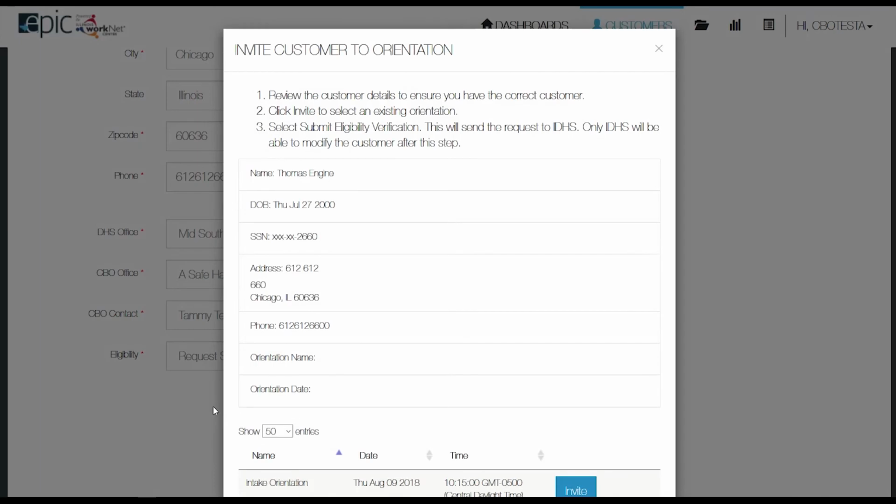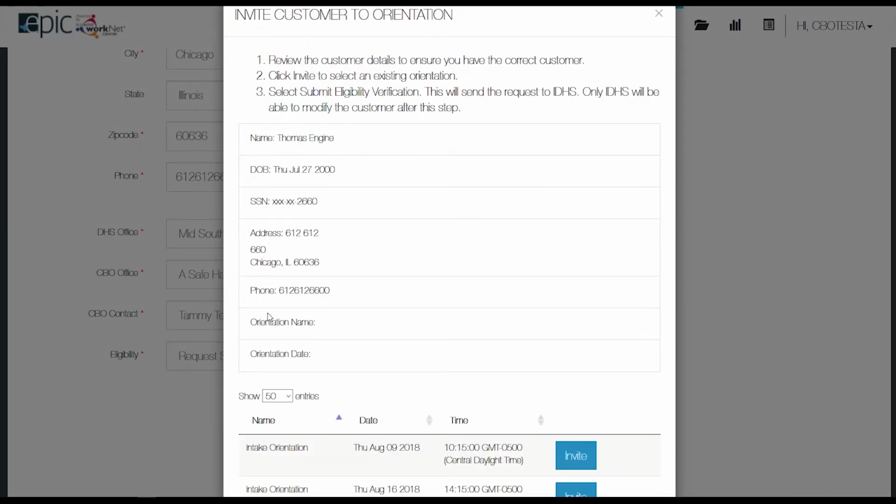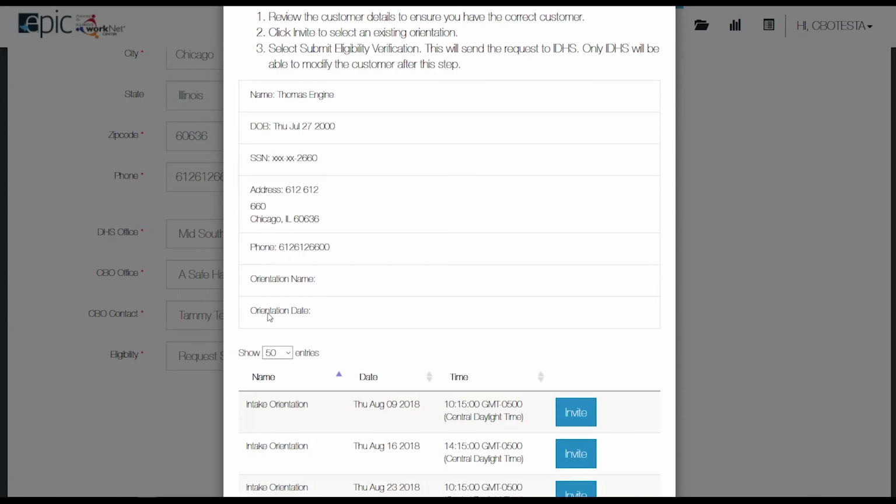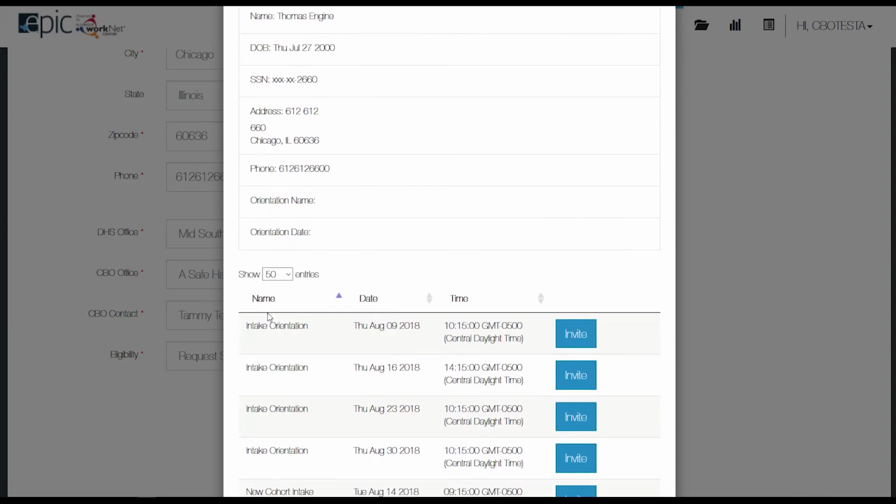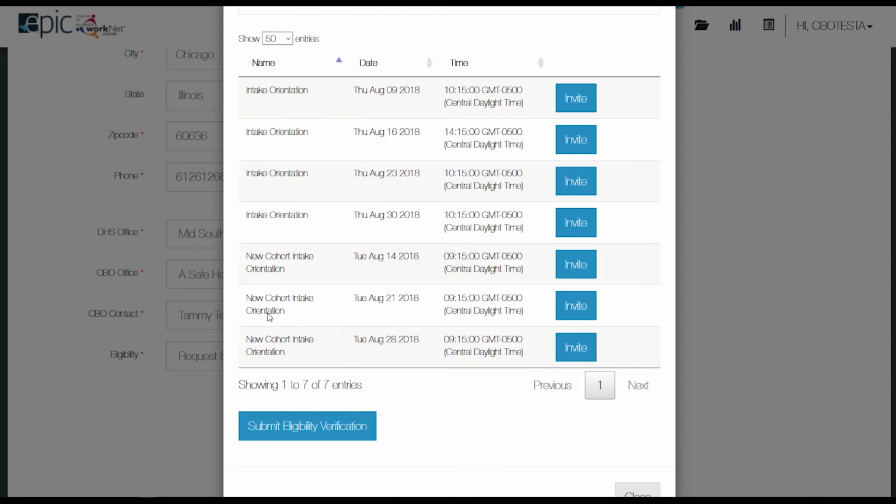A new screen will pop up that shows you the information that you just entered. If it doesn't look right, you can cancel, go back and make any changes. One of the things that DHS will need to have is a correct social security number. So it's always best to copy it directly from the customer's social security card if they do happen to have it with them.